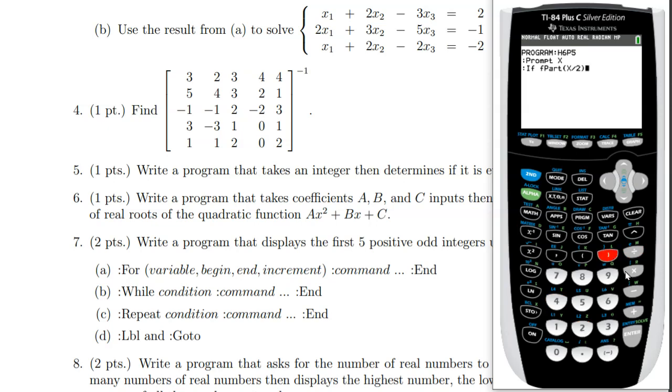If the fractional part is equal to, I'm going to have to go to test to get the equality. So you get equal to 0, so I'm going to put 0. Then I'm going to put the then, so I'm going to go to program again. The then is number 2. And what you want to do is display something. So go to program again, input output, move on to the second one, and display is the third one. So display even.